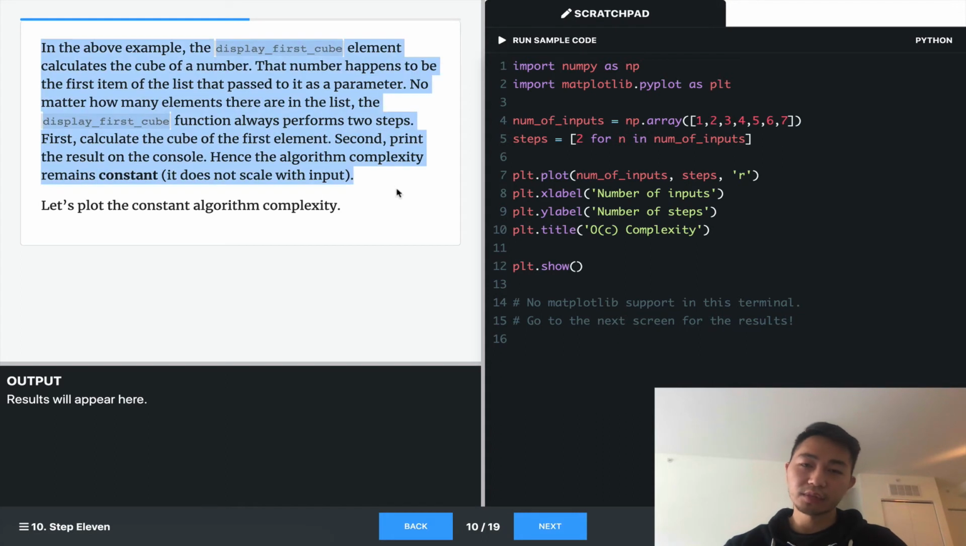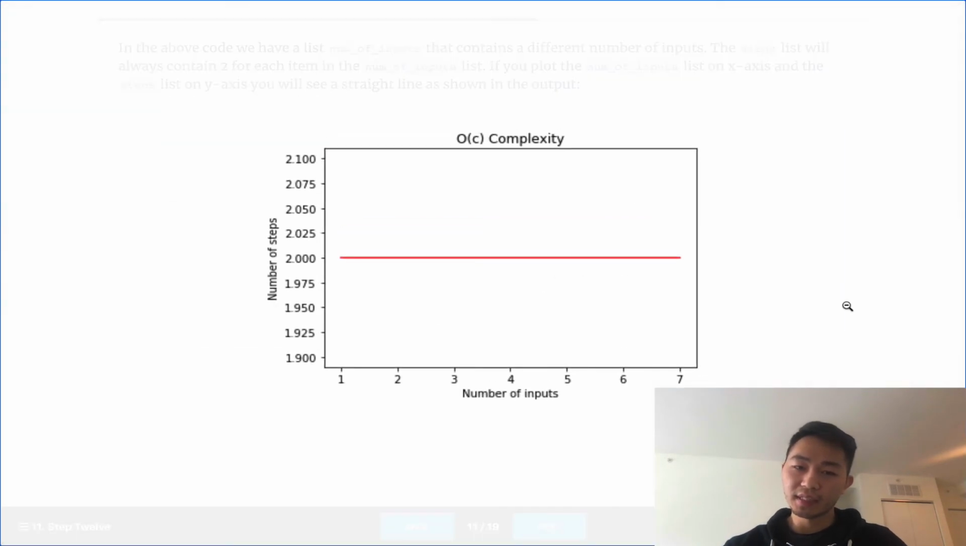So this just reiterates what I've just said. The number happens to be the first element, the first item of the list that was passed to it as a parameter. So no matter how many elements there are in the list, the function always performs exactly 2 steps. It calculates the cube of the first element and it prints the result. So what we can do is use matplotlib to plot the scaling of constant algorithm complexity, and we'll get something like this. As the number of inputs grows, the number of steps taken remains flat.